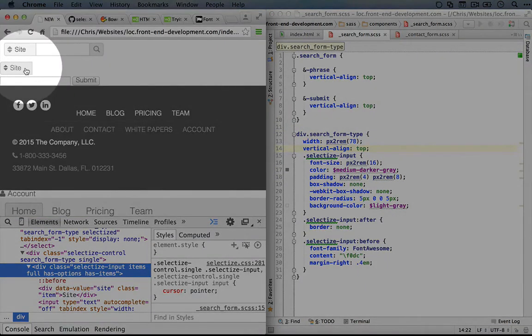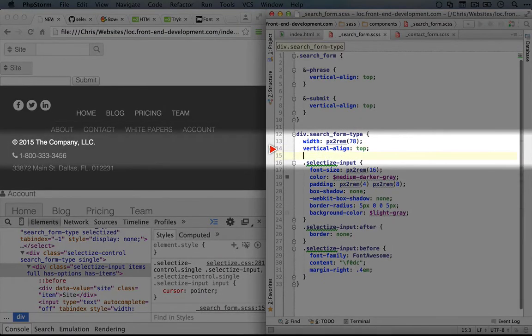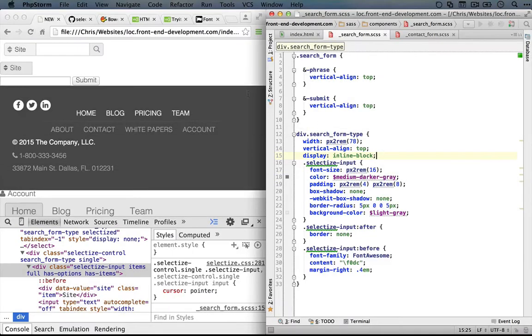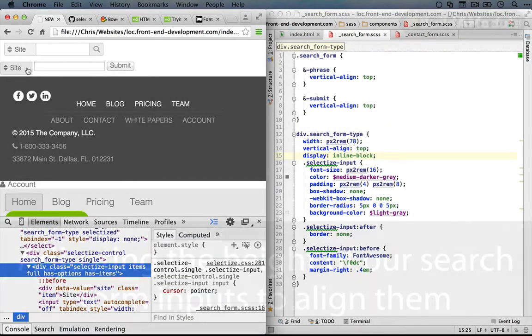Okay, so before we had set this to be an inline block, but we didn't carry that over from the browser. So let's adjust that here. Display inline block for our search element. We'll refresh. Okay, so now we have everything lining up at the top. So now we just need a consistent height between them.